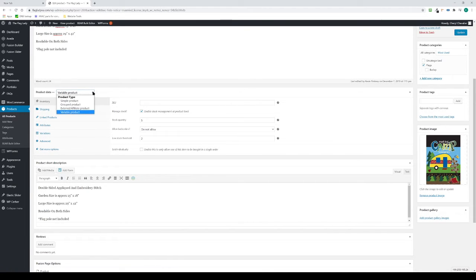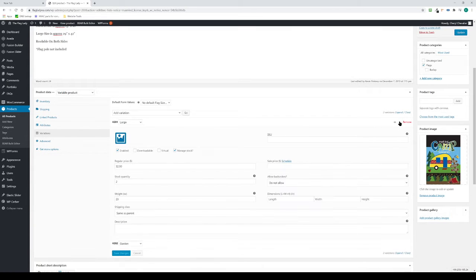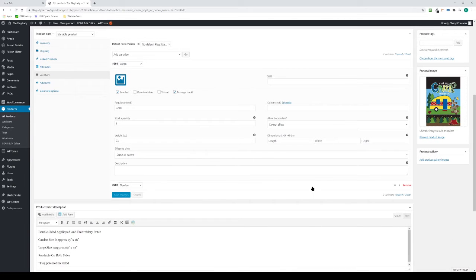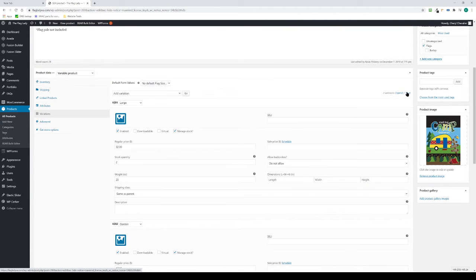So if there was only one flag of this type, but you have 2 different sizes, so it's a variable product. It's not a simple product. What you do is go down here to variations, and you've got large and garden. We've already got that set up. It's a little weird, but when you move your mouse, the options over here disappear. So what I do is I just click right here, expand. There's 2 options, and you can click this little arrow to see the large options, and then I can click this little arrow here to see the garden options. But usually, I'll just hit right here, expand. It just expands both at the same time.